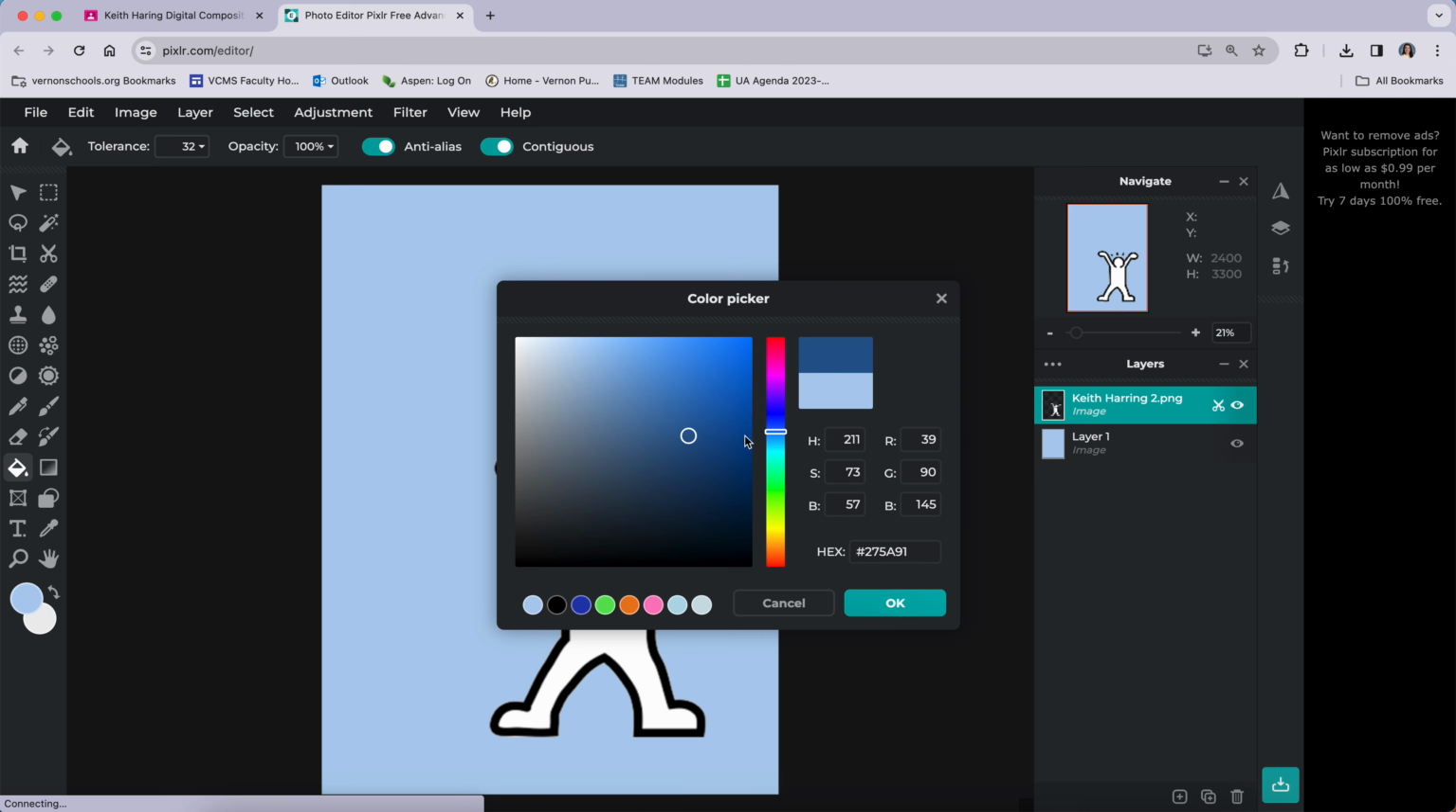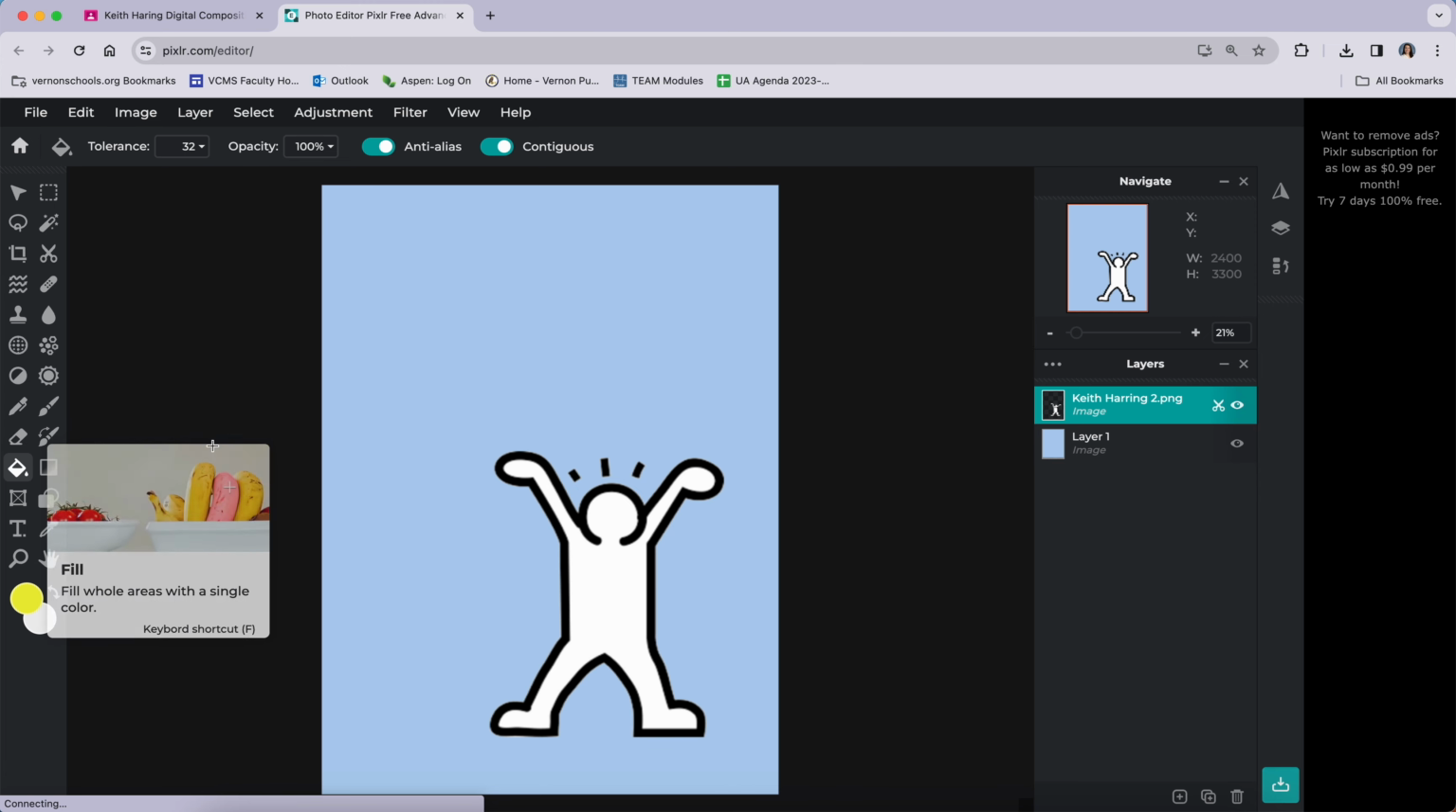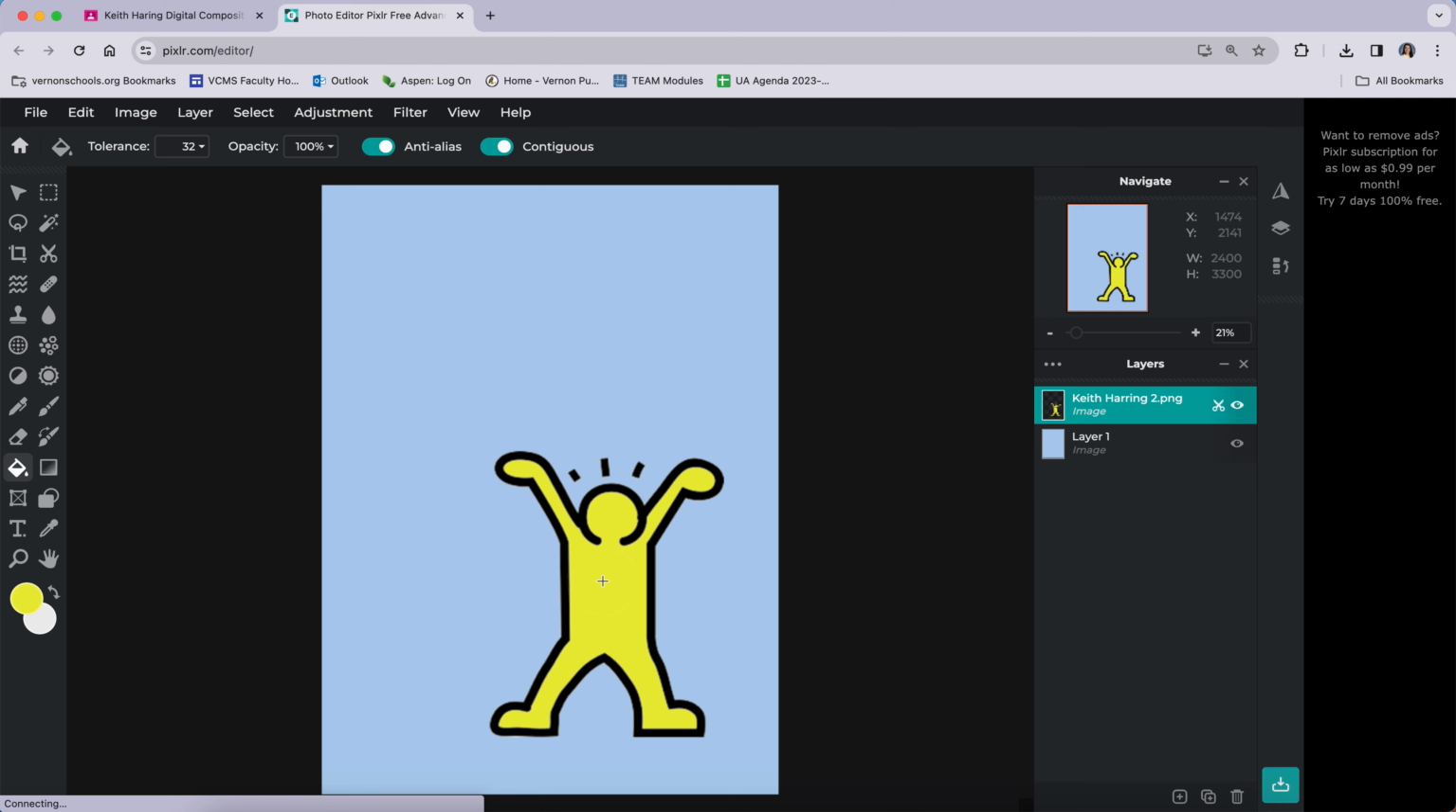Now, you could pick whatever color you want again. I'm going to maybe go for a nice bright yellow. Here we go. And again, that's with the fill tool. Then you are going to click in on the yellow area, and now you have filled in with the color.